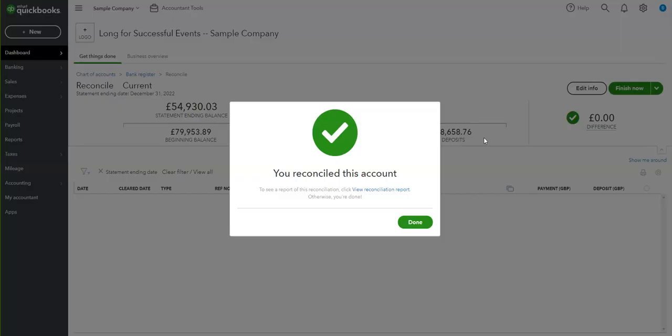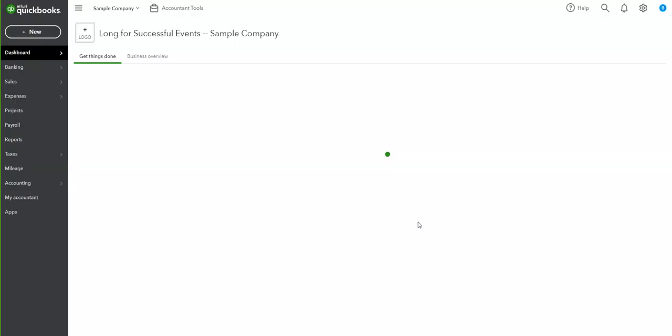Even if you have some difference and you click finish now, the bank will still be reconciled, and the difference will be automatically adjusted through a journal. But don't do it, because you have to find the reason why it is not reconciled. So it says you have reconciled this account.